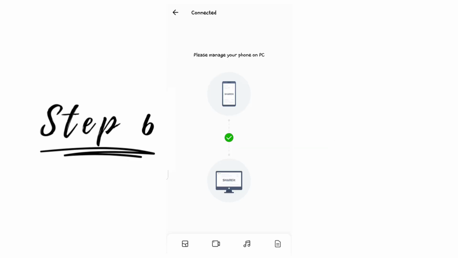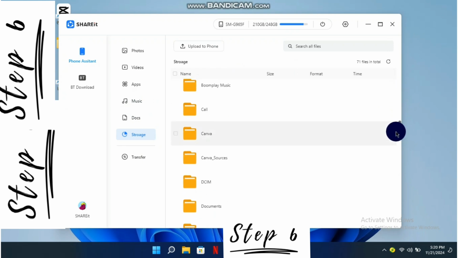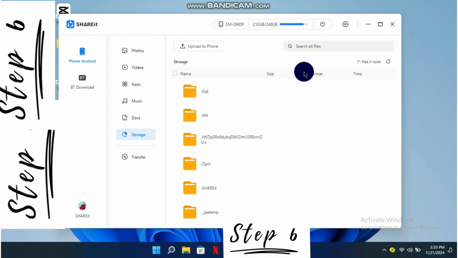Step 6. Once connected, you'll see your phone file manager on your PC. Select the file you want to receive from your phone, either picture, video, or documents.